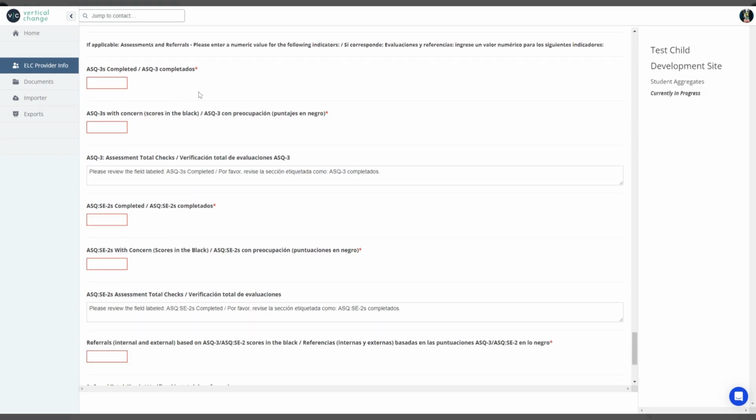Now, enter the number of active students with ASQ assessments completed during the current program year in the ASQ3's completed field. Then, enter the number of active students with ASQ3 assessments completed with a score in the black in the ASQ3's with concern, scores in the black field.